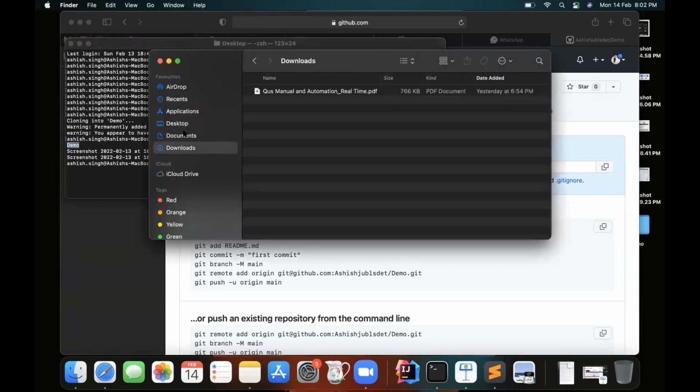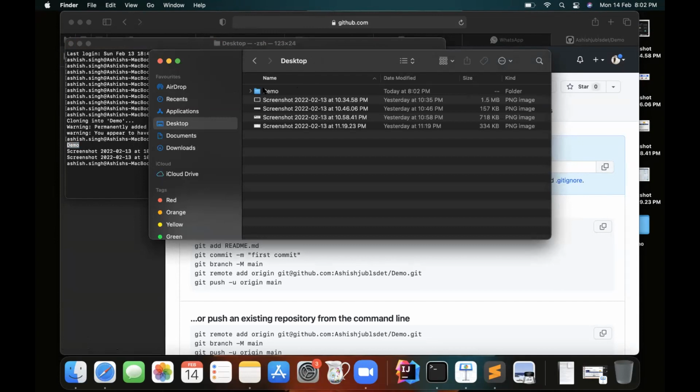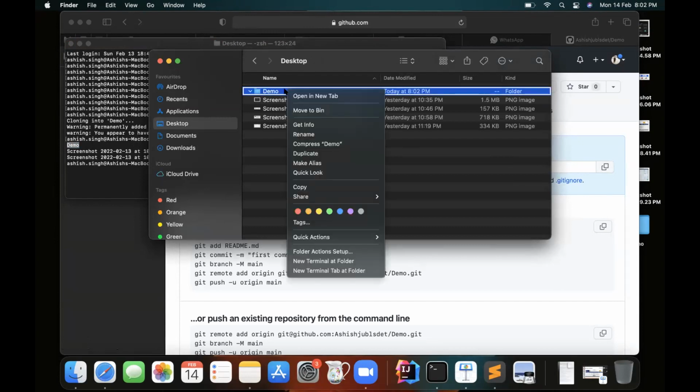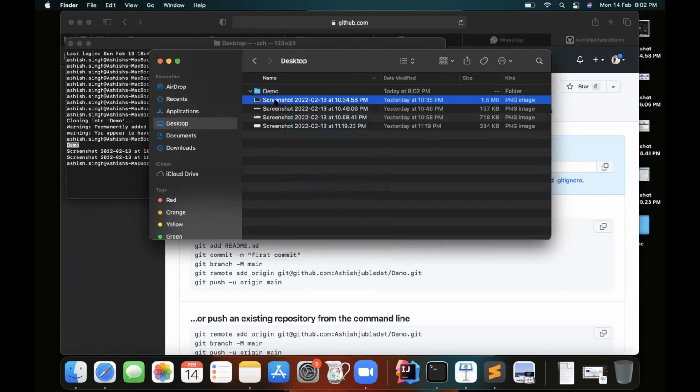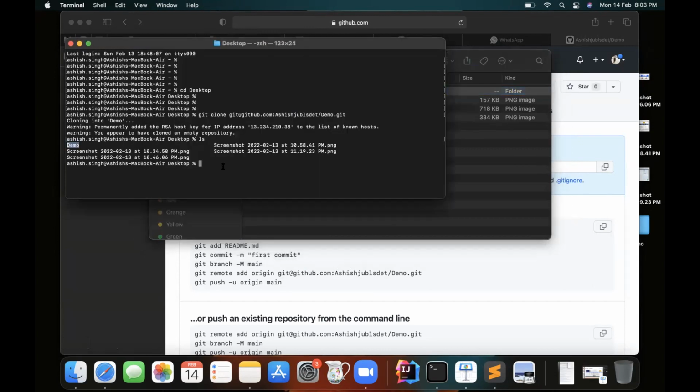So let's suppose once the demo gets created, you need to put all your files, all your project inside this folder. And just add one file under this. Then there is one command which is git status.